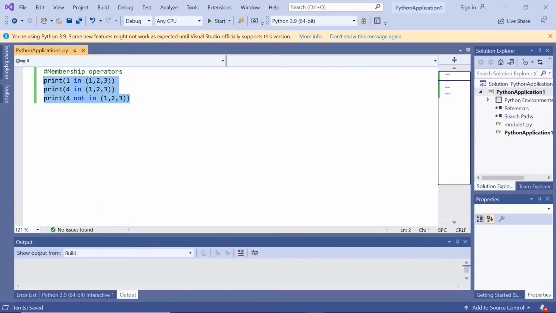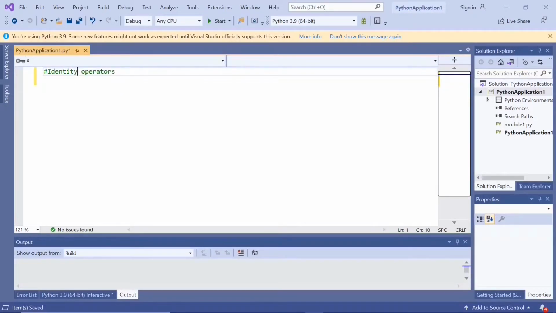Now let us look at identity operators. Identity operators compare the memory location. Suppose we take a list, A is equal to x comma y. B is equal to x comma y. Now let us compare these two.